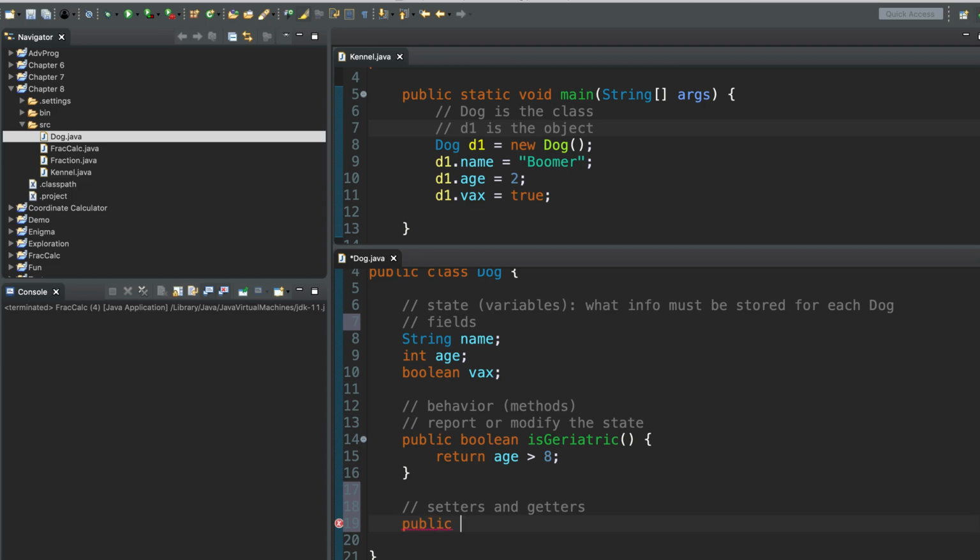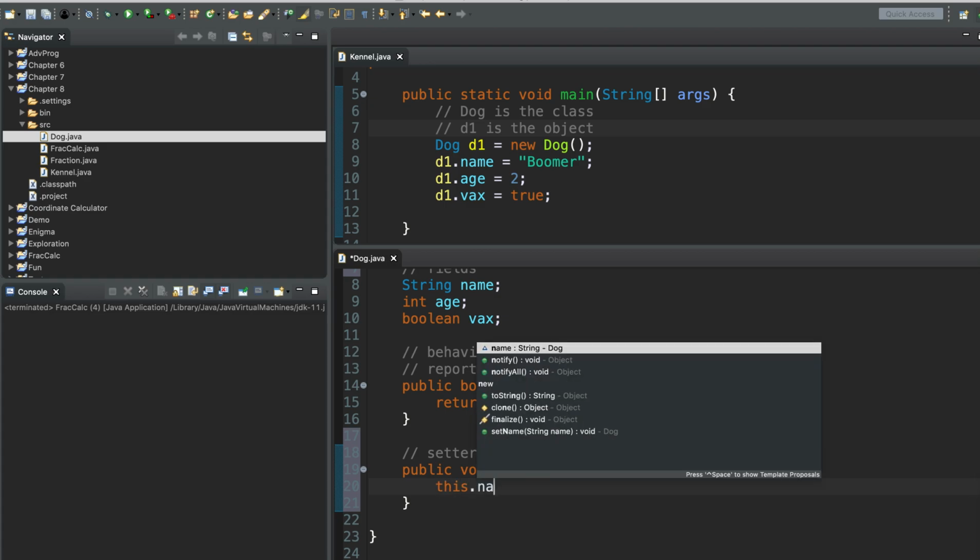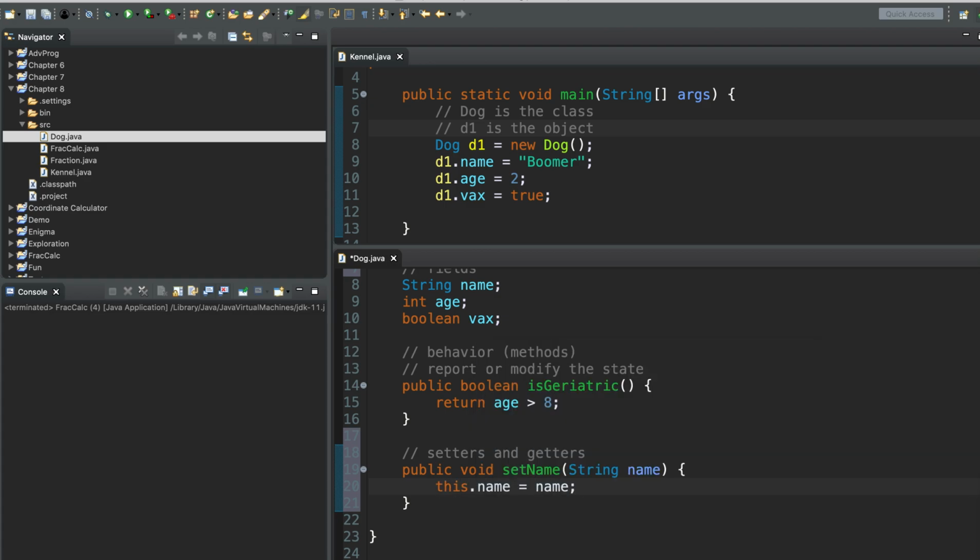So what does a setter look like? We would say public void, so the setters never need to return anything, they're just setting. And let's say the first thing I want to do is say set name. Well, I need to have a name that I want to set for it. And what I do is I'm going to say this dot name equals name. So this is a complete setter right here. It's a little hard to understand what's going on.